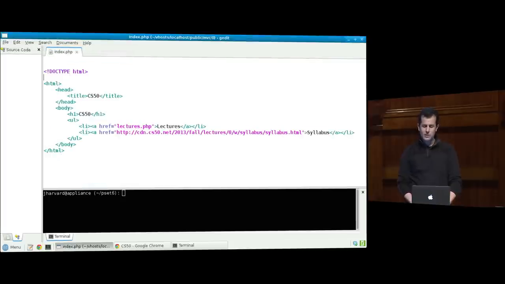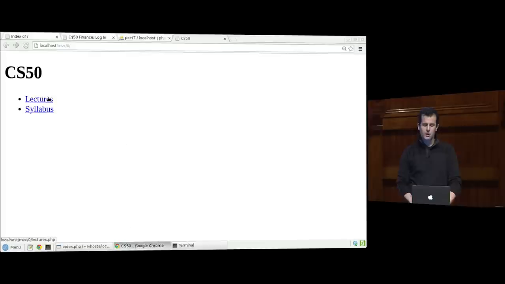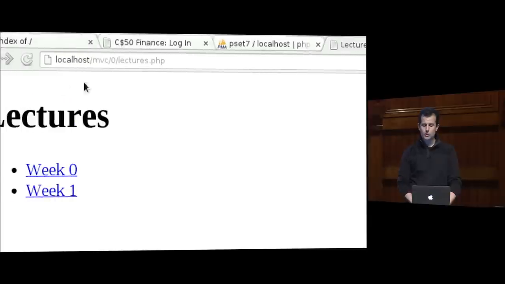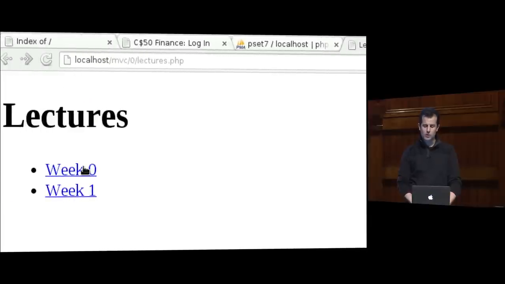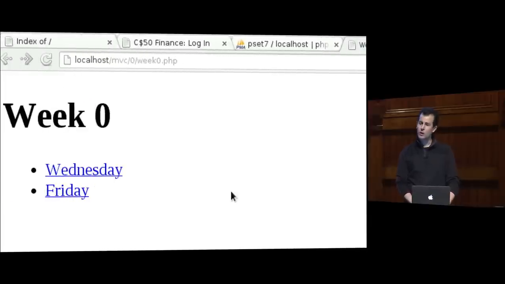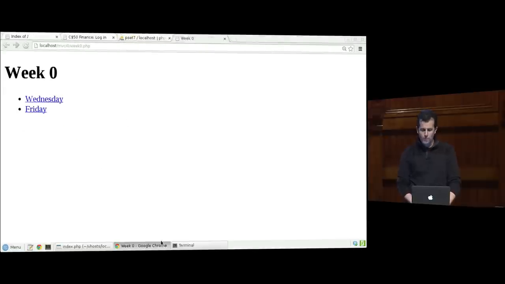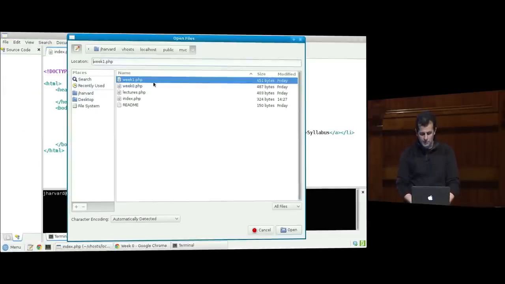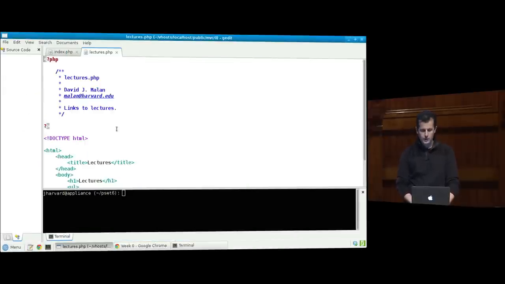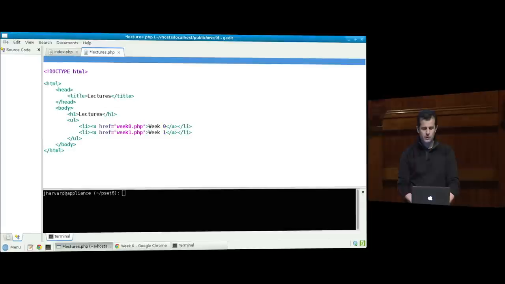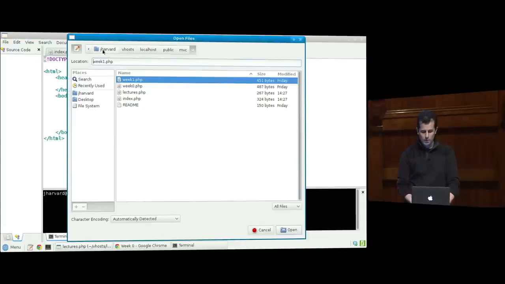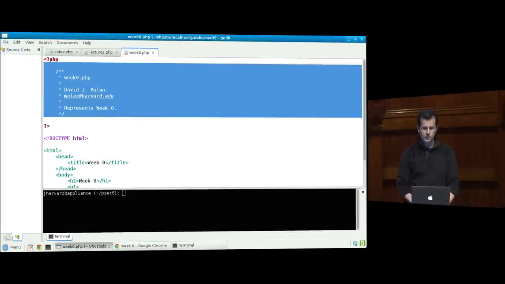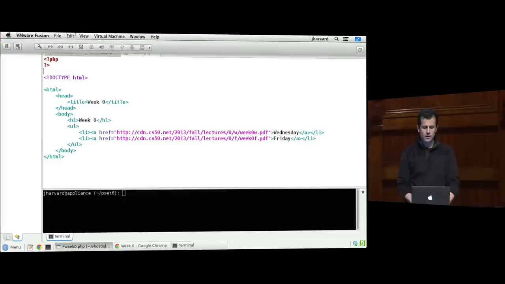But notice this. What's interesting now is what changes on this page. Let me click lectures, and notice the URL is about to change. Now I'm at lectures.php. Let me click week 0. Now I'm at week0.php. And now let me open these files in gedit, not just index, but let me open up lectures. And let me get rid of the comments to focus on this part only. And now let me open up just one more, week0.php, throw away the comments just to clean this up.